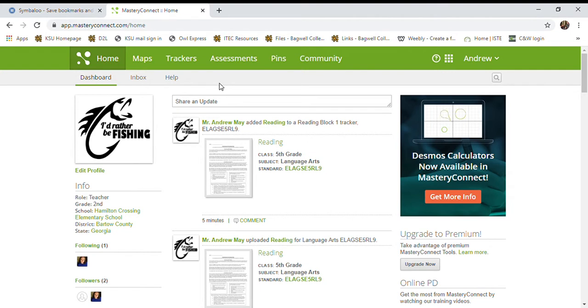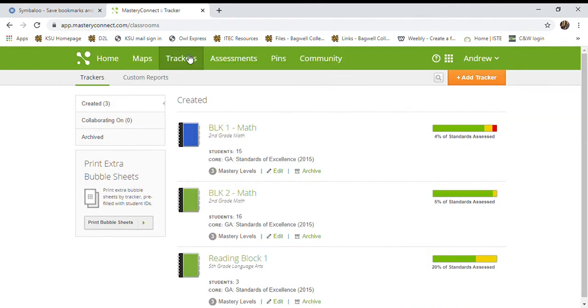So when we're looking at assessments, we went in and obviously I'm at my home page here. We go into trackers and went in and created the tracker. Now, like I was saying in the other videos, these two trackers that I've created for my own personal classes show 20% of the standards, because right now I have assessed 1 out of the 5 standards, which is 20%.